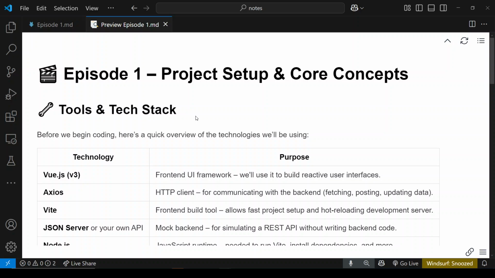Hello guys, welcome back. Episode number 1 of this course where we are going to develop a full-featured application using Vue, an application that supports CRUD operations, create, read, update, delete on one entity called employee.